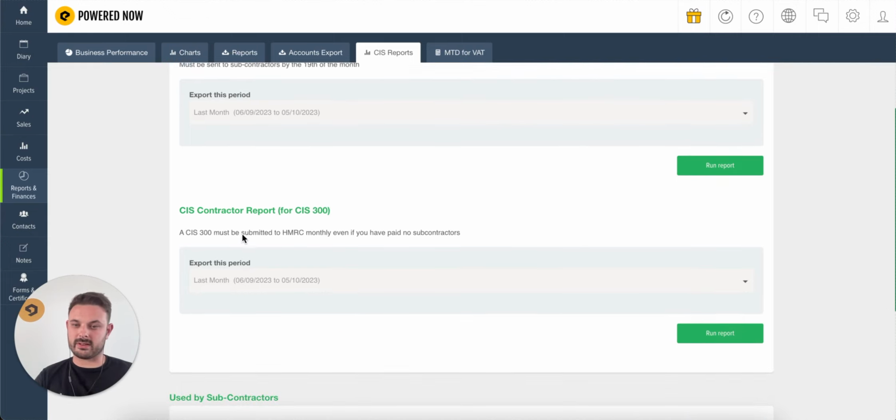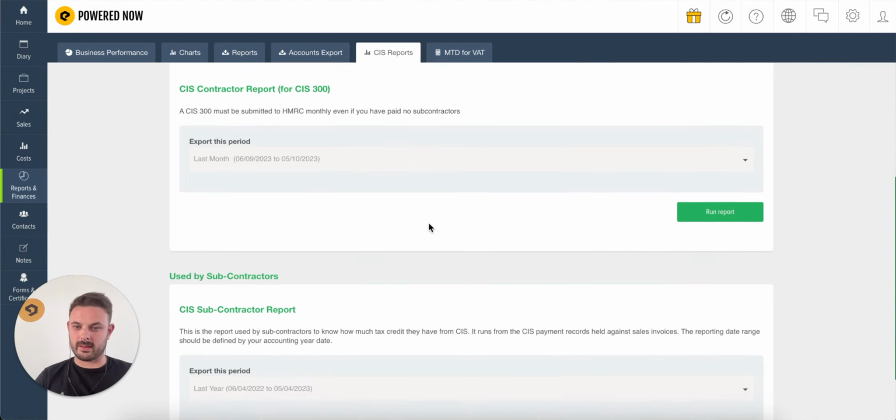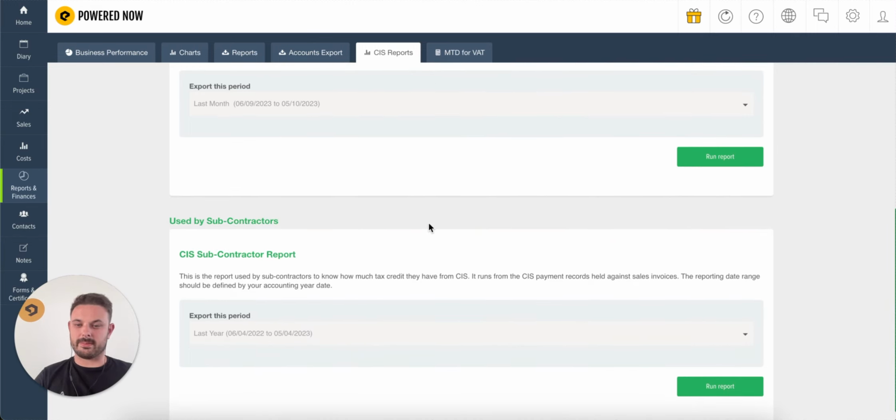You have the CIS contractor report for the CIS 300. Again the report can be run from here, then you can just submit that through HMRC. And then you've got the used by subcontractor, which is the CIS subcontractor report, which I believe is at the end of each tax year. So you can just run the report, and that will accumulate any CIS applicable invoices that you have created within the account. So that's CIS, that's how you set it up, that's how you create documents with it.